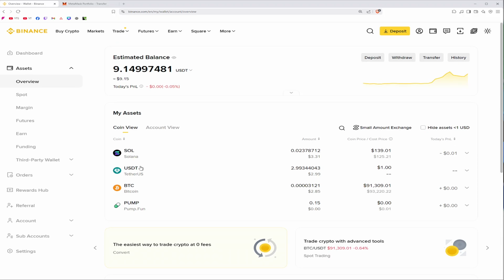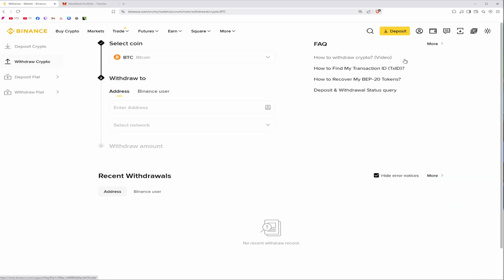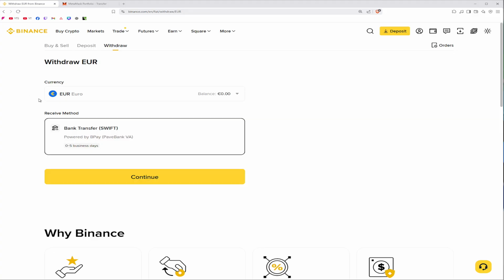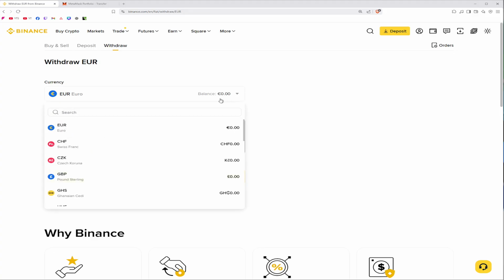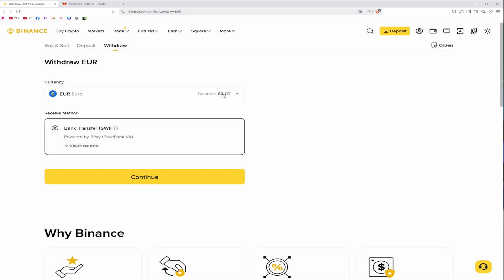Okay, now once you've reviewed the amount of euro that you have, and finally you want to withdraw it, just go ahead and click on withdraw right here at the very top. Wait for it to load, and once it loads, make sure in the left panel you have selected withdraw fiat. Okay, click on it. Down here in the drop down, just select euro. If you can't find it, just type EUR. Okay, click on it. You'll be able to see all of your available balance right here as well.